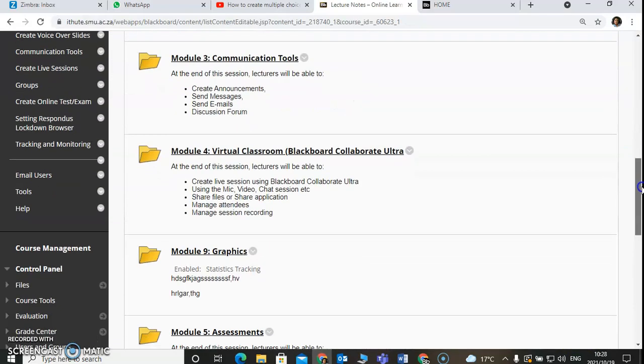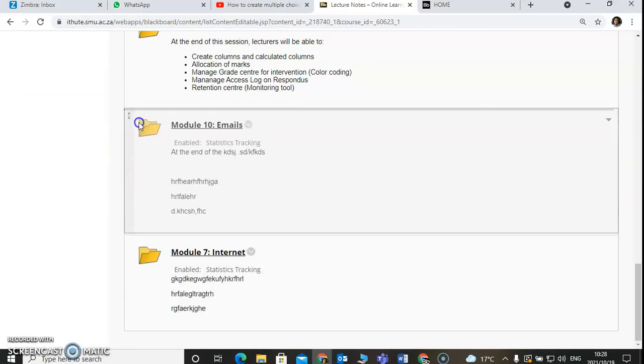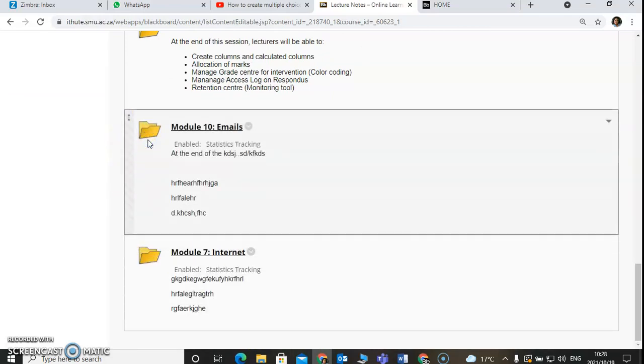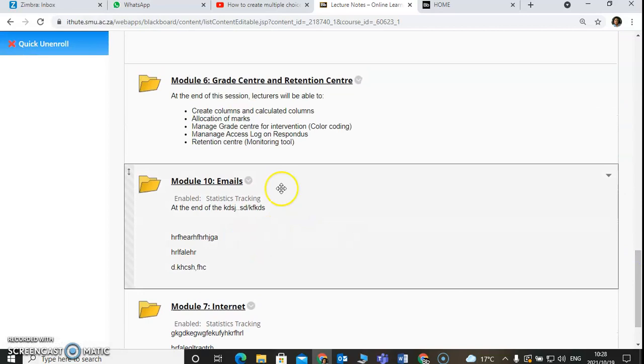Remember the folder that you create or the link that you create, it goes and stays at the end. And then you can do the drag and drop to rearrange your folders. So there is the folder Module 10 that I have just created.